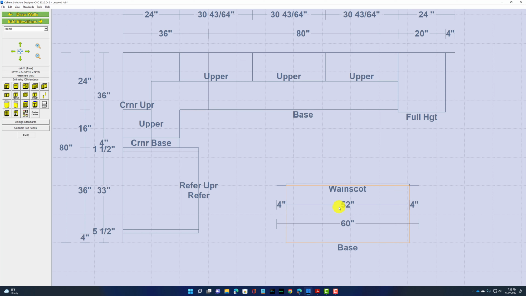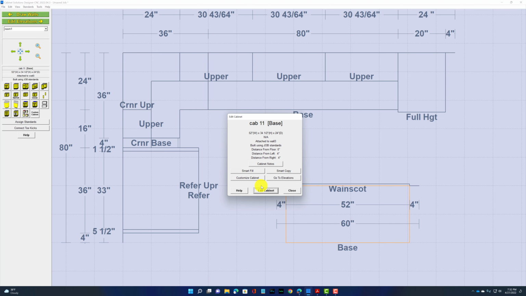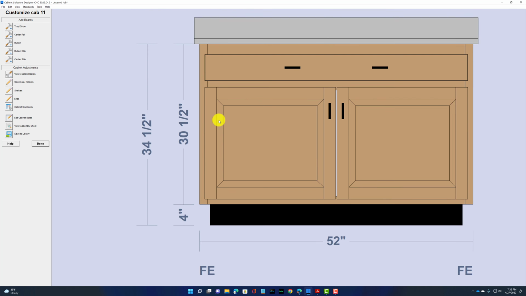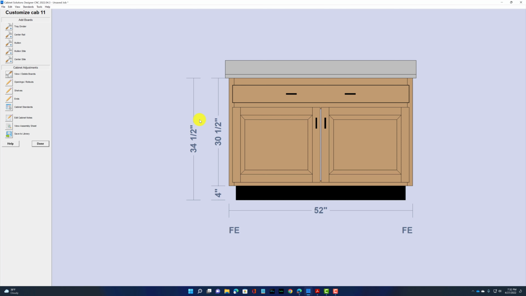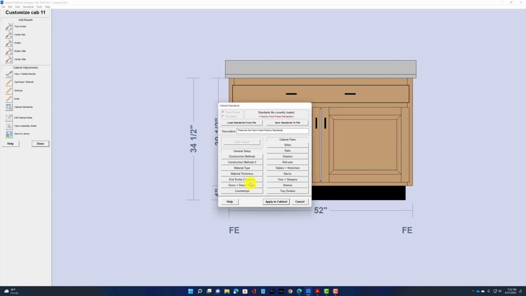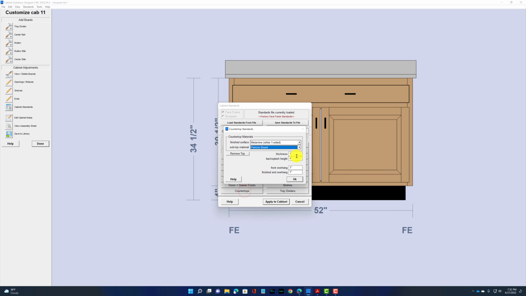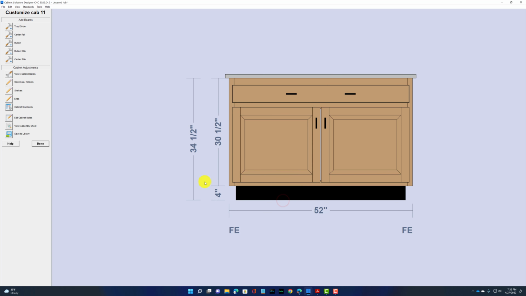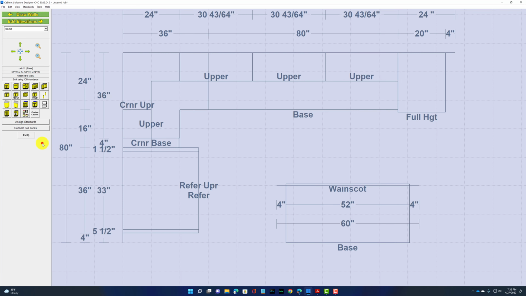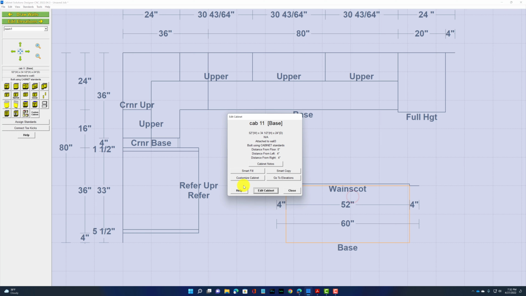Then I'll go to the base cabinet, and I need to look at how the countertop is set up. I don't want a backsplash, so I'll go to Cabinet Standards, Countertops, backsplash is at 4, I'll change that to 0. And I want to work on the other side of the wall. I didn't have to actually leave that screen.